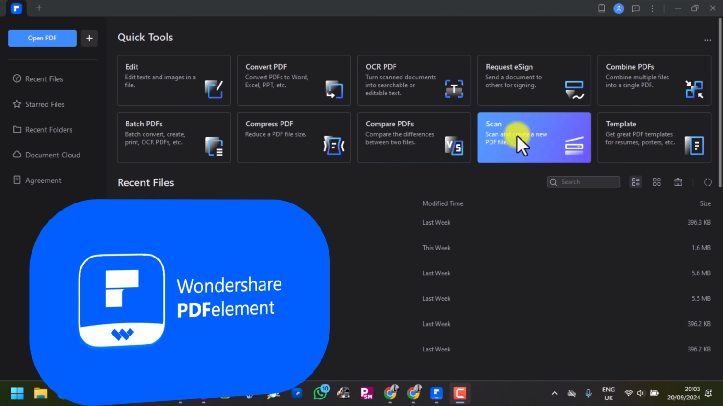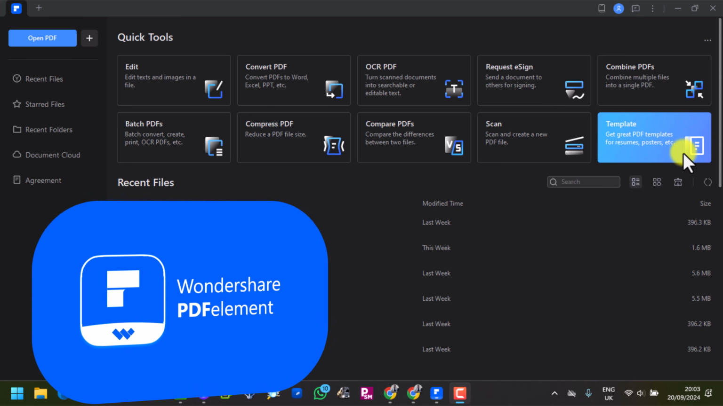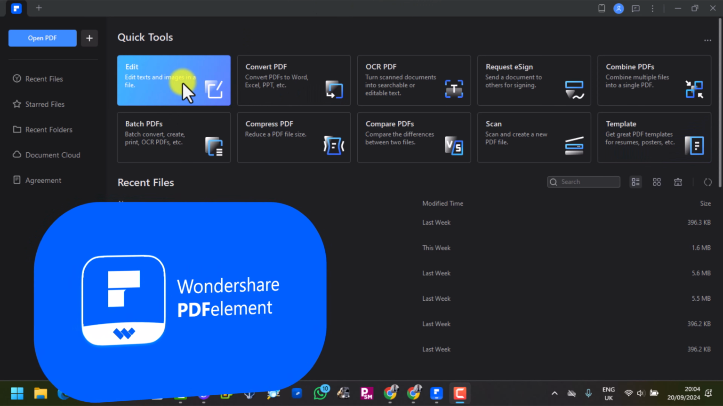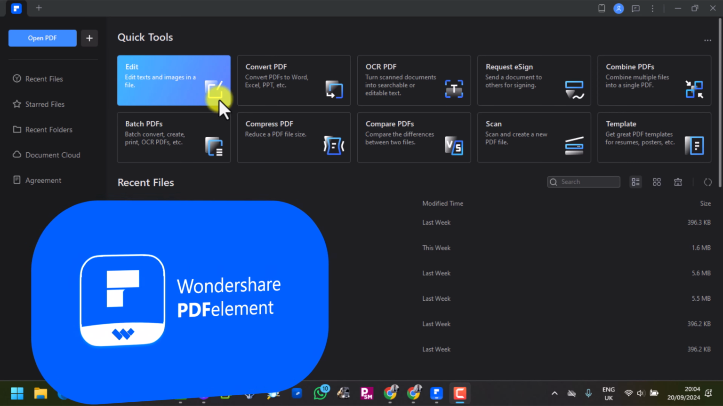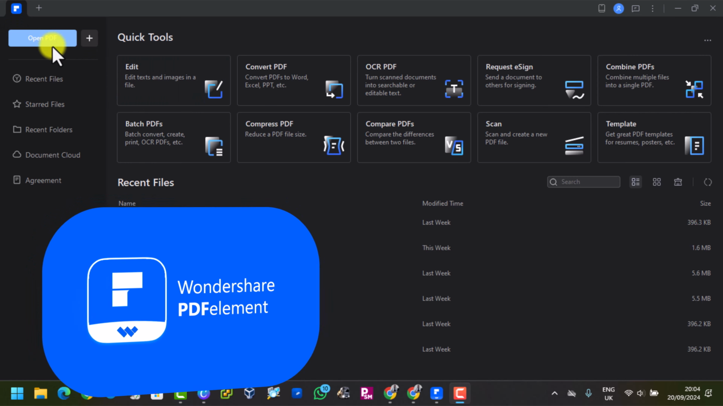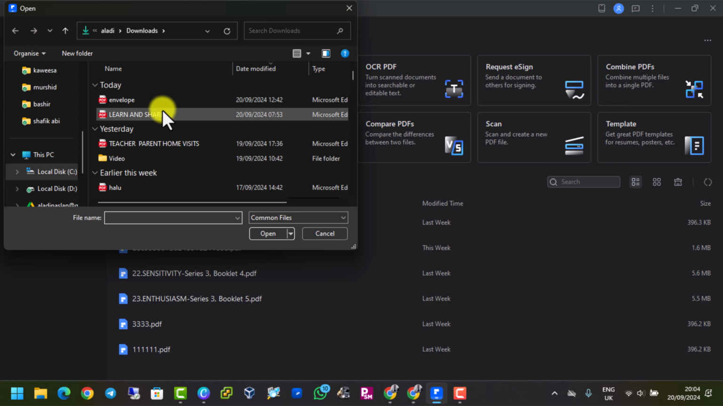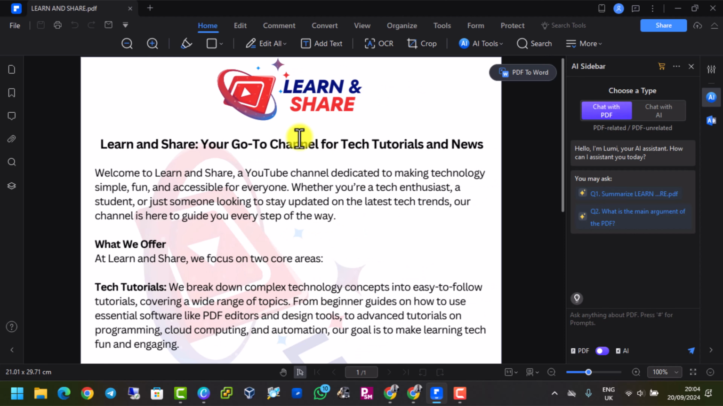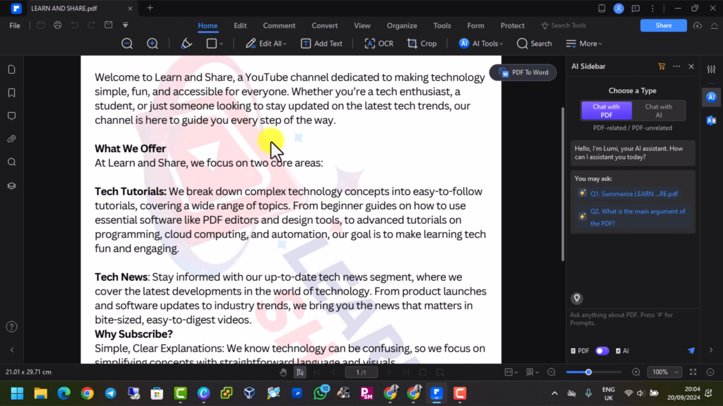If you want to do some work and you don't want to start from scratch, it also has amazing templates that you can use. All right, without taking much of your time, let's get into the practical bit of it. I'm going to open one of my PDF files here. Let me go to open. That's the file. Alright, this is just a simple PDF file describing my channel, Learn and Share.